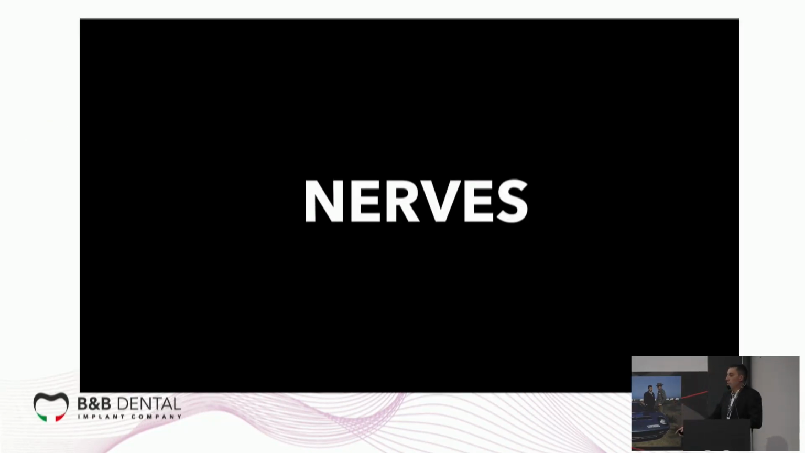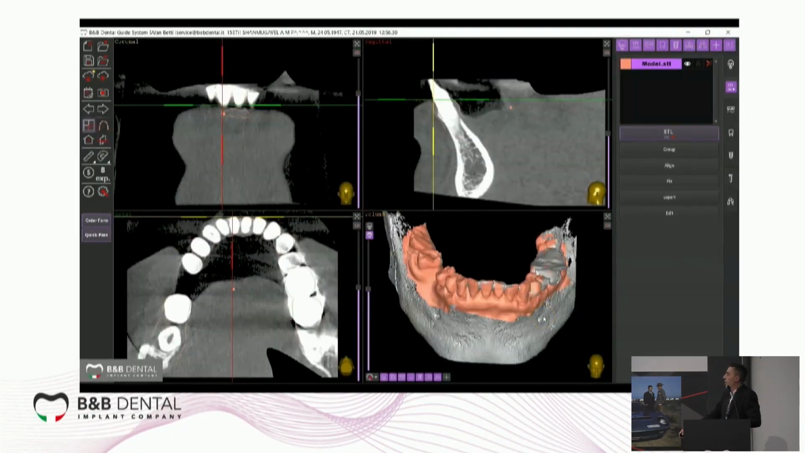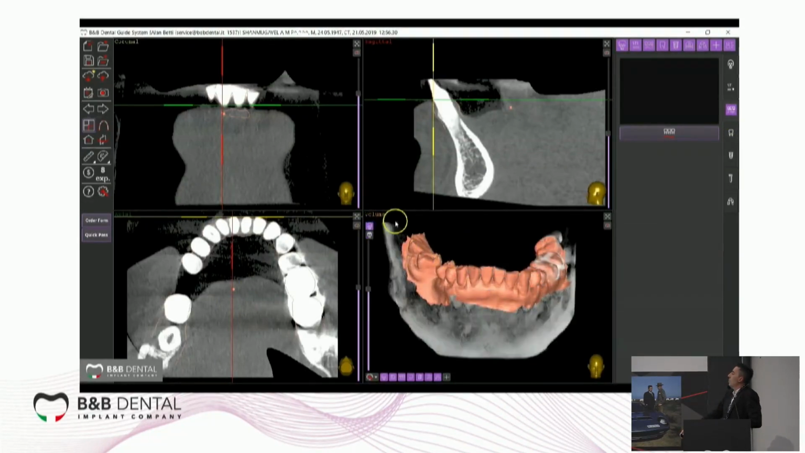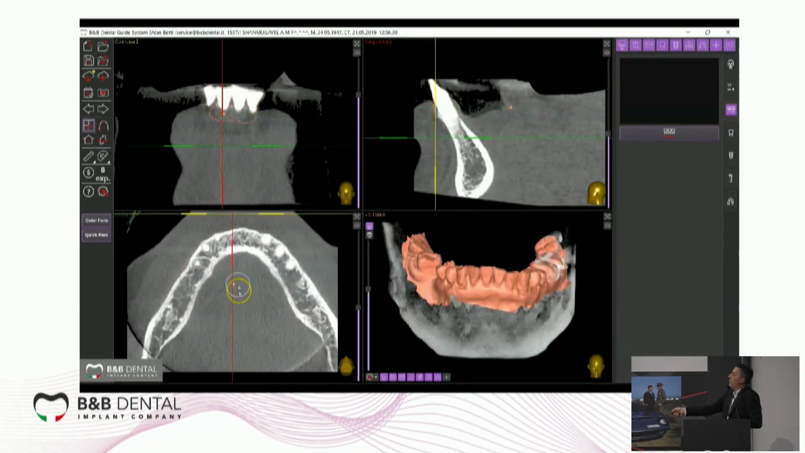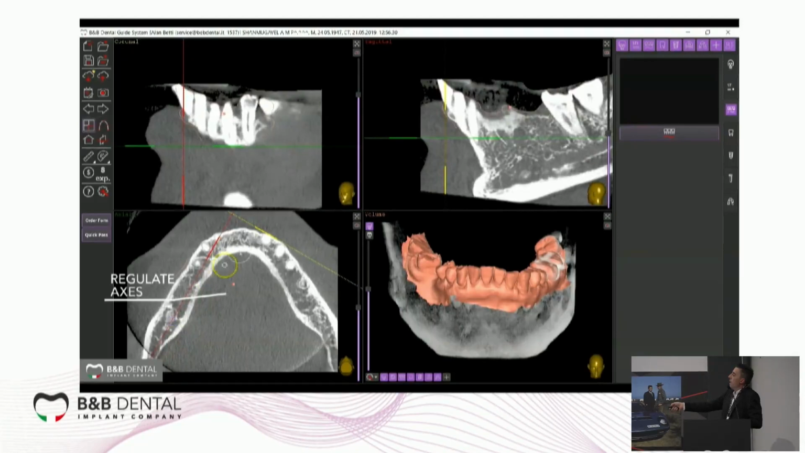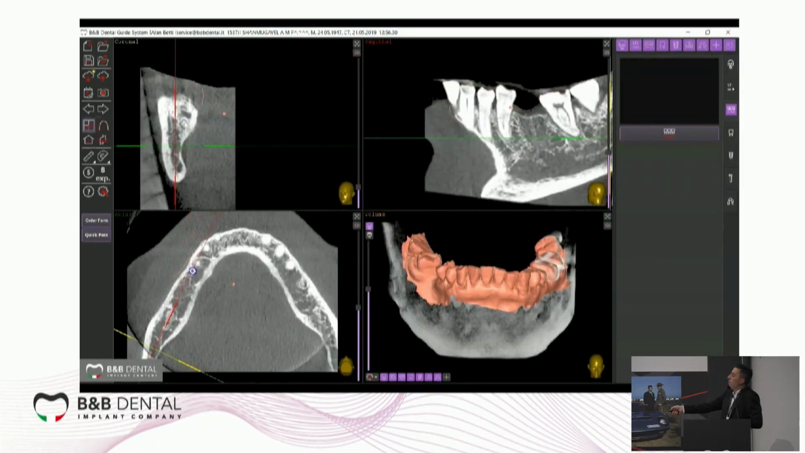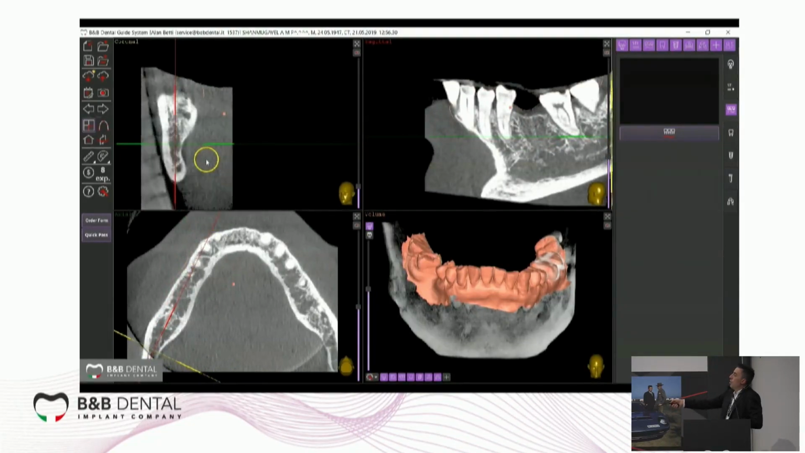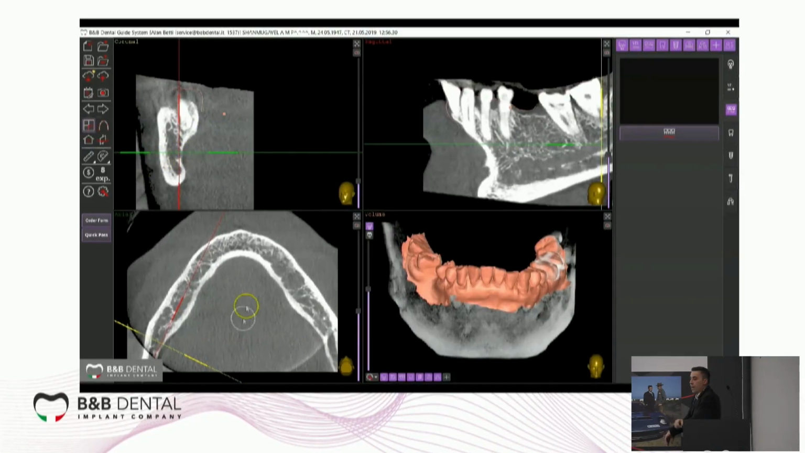Third video, it's about nerves, about the drawing of the nerve, the design of the path of the alveolar canal. Okay, I prefer to work on the axial files because I can take the axis of the software and put it in a proper position. So, in a cross section, I can see well the diameter of the nerves.